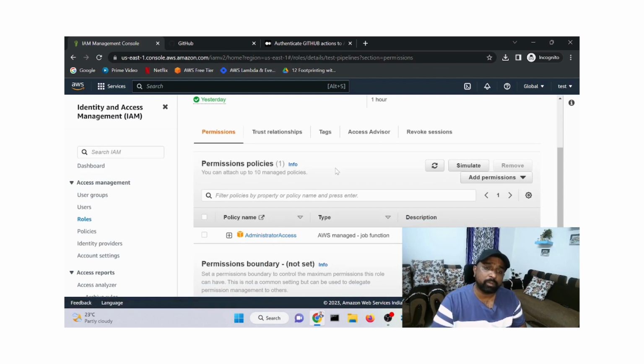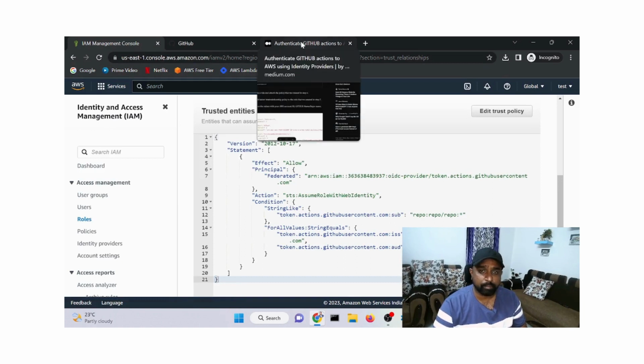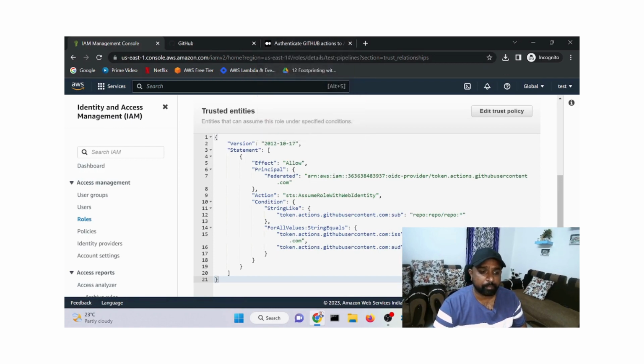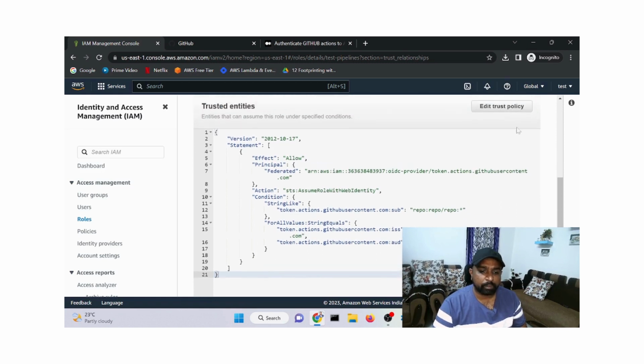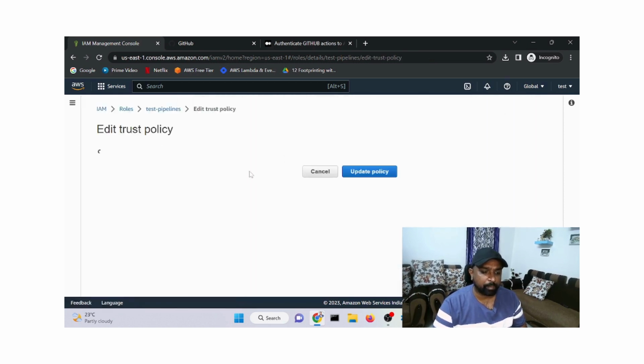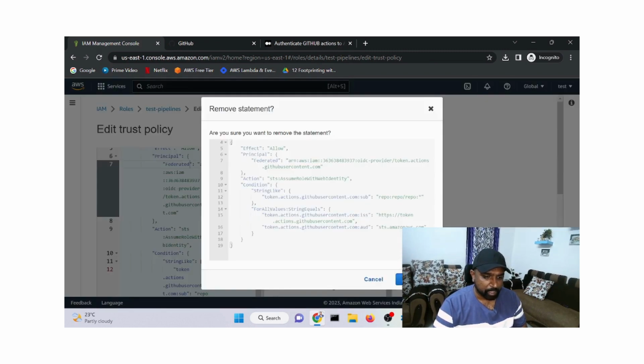Now we have to create a trust relationship policy. You can get this policy from the link which I'm going to share below, where you can check the policy on the Medium website, in my article. You can copy and paste the exact policy here. But one thing you have to remember is that you have to edit one part, so let me remove this.